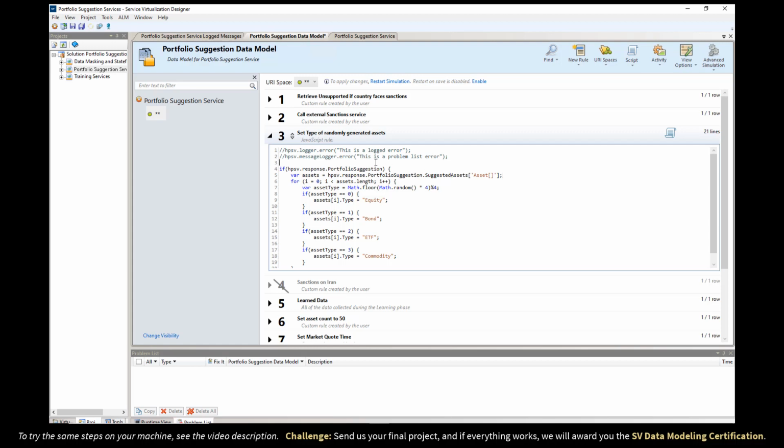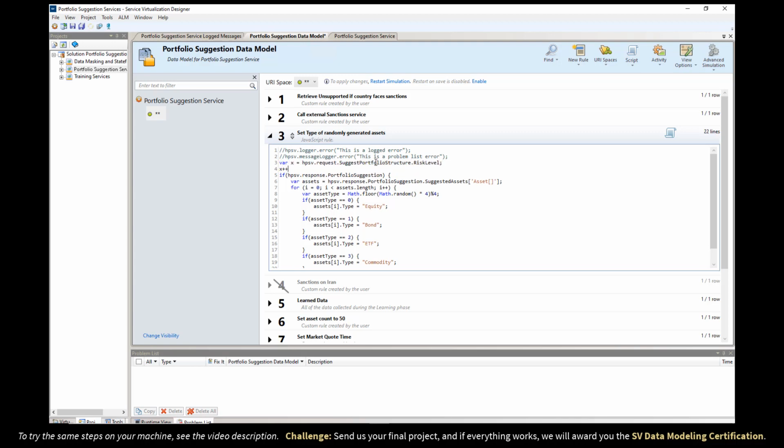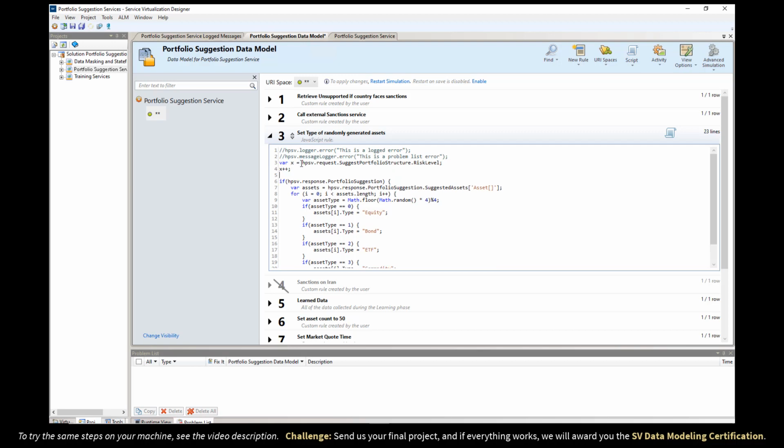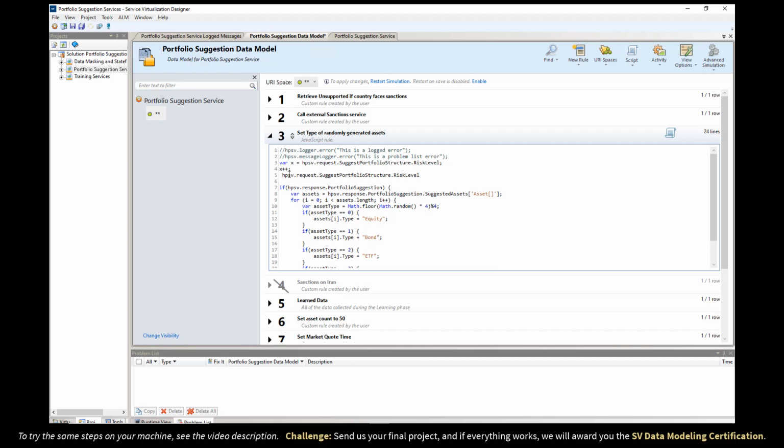You can also use autocompletion. Type hpsv.request suggested portfolio risk level. This is how you can get to the value in the risk level field. We could store it in some variable, then do something with it, and then update the value like this. We'll do something similar with the assets here.